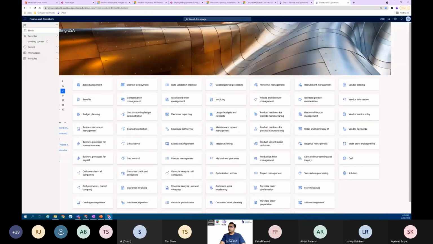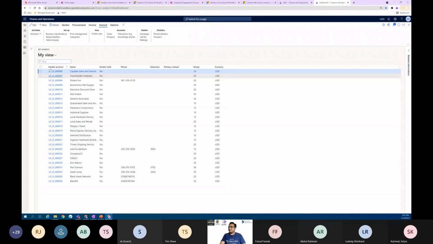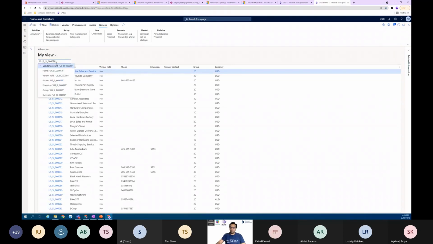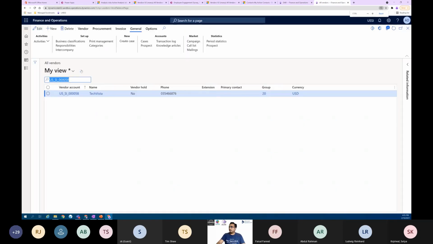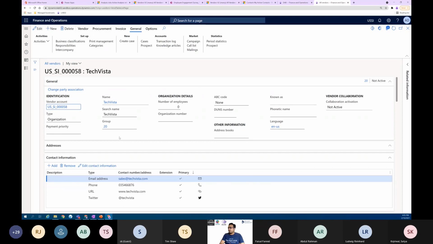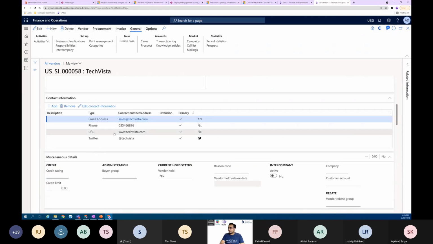What the app has done is it has actually created a new record in vendor. It should have. So let's quickly go and filter on that vendor account number. So you can see my vendor is created, and if I go inside it, I can see all the addresses created, my contact informations are created.